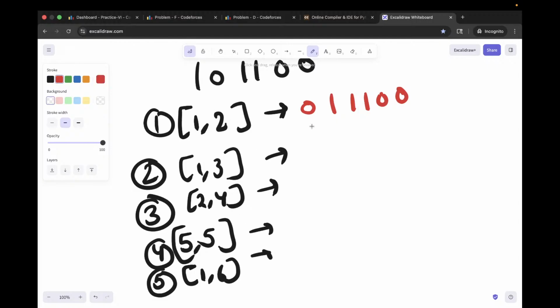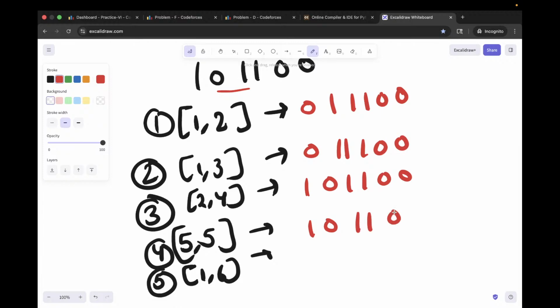Now, if you sort between 1 and 3, again, it will become something like 0 1 1 1 0 0. If we sort the 2 to 4 part, your substring will remain the same because it is already sorted. So 1 0 1 1 0 0. If we sort 5 to 5, then again it will remain the same. And if we sort 1 to 6, it will become something like this.